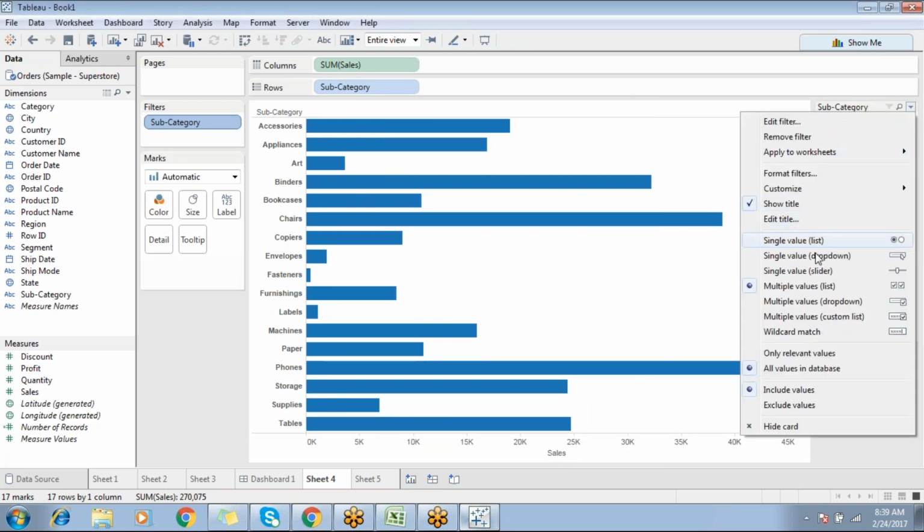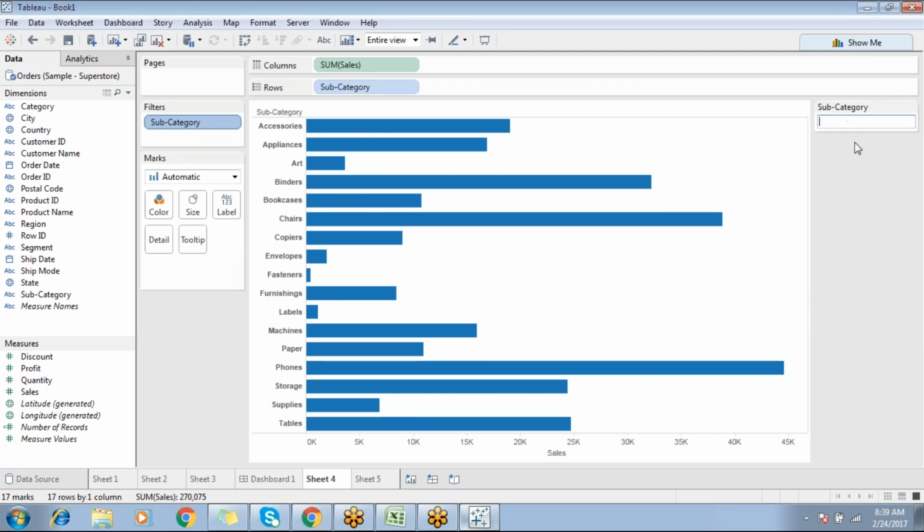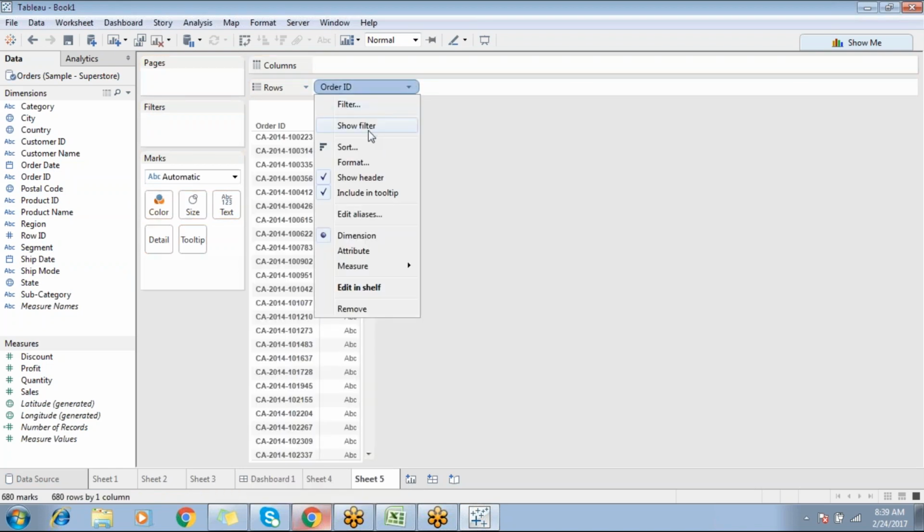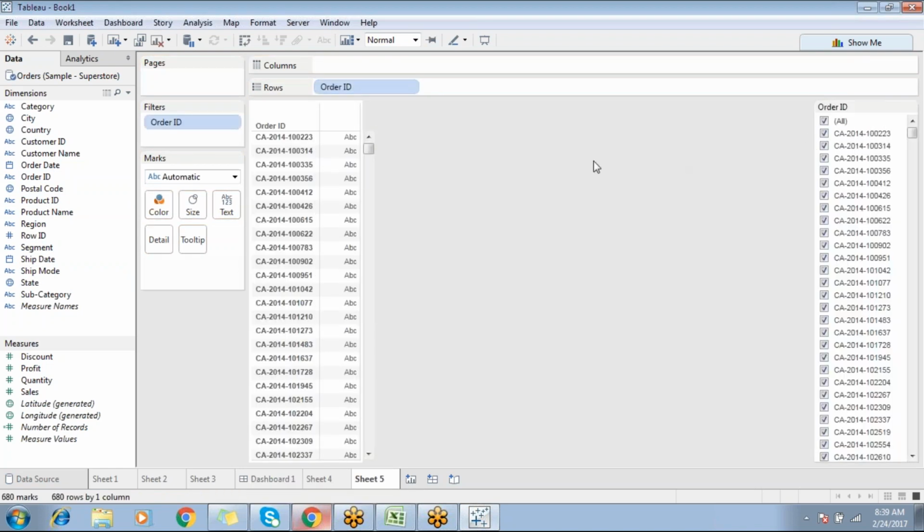Now drop down. Straight away go with wildcard match. Now we can see if we have more number of values. Let's take order ID. I'm going to showcase with two options here. Make use of order ID here. Drop down, show filter.